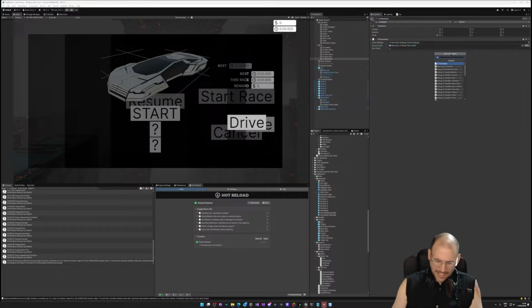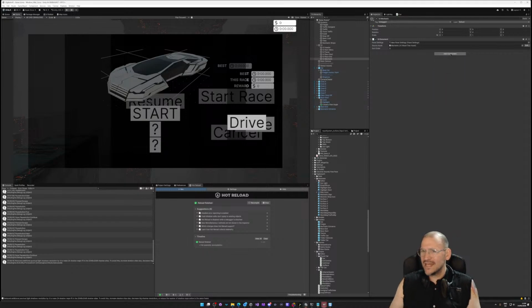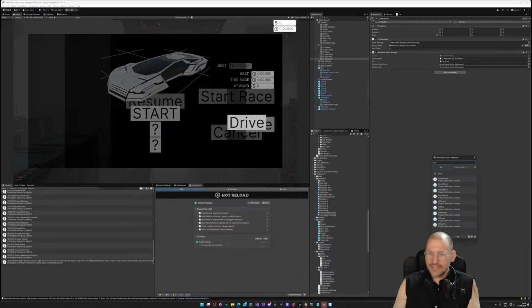Next, I need a mechanic. Okay, mechanic shop system, mechanic menu. That would be it. Now it needs the UI document. Done. It needs the car, which will be our car. Done. We need the action input. This one is, oh, cancel.